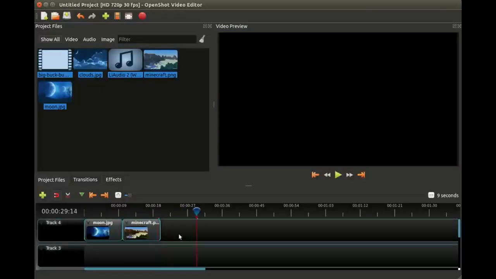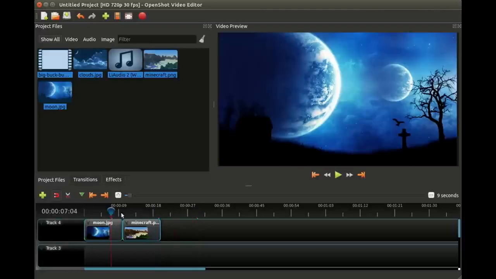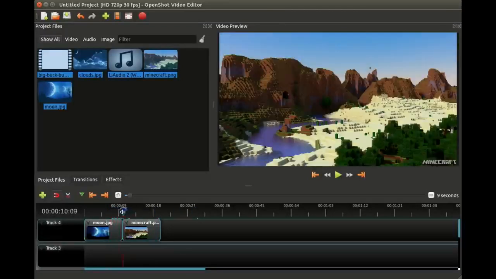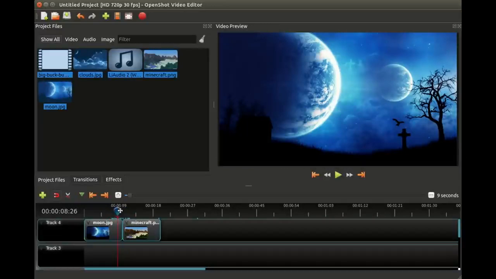So another really neat thing is sometimes you don't just want one picture to snap to the next picture. You want it to kind of gradually fade. So this is very easy in OpenShot. All you have to do is drag one clip on top of another, and you will see this little blue shape. And that blue shape represents a transition.